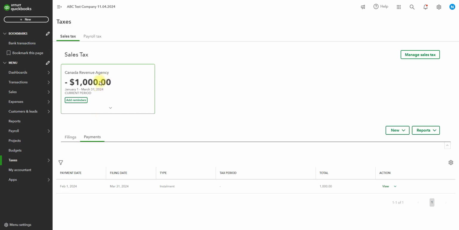So remember, the balance was 0. We didn't have any sales, we didn't have any purchases in this period on this QuickBooks file, but we only recorded the installment payment. So that's why we have negative balance.